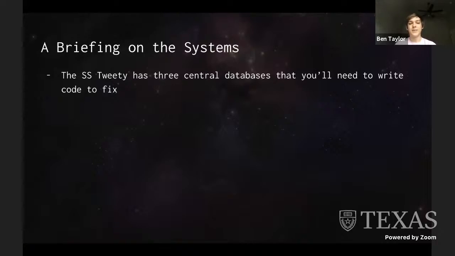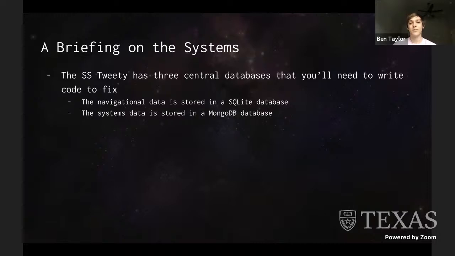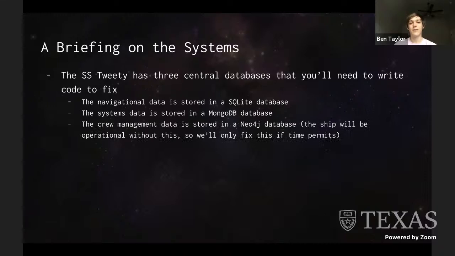A quick briefing on the systems. The SS2D has 3 central databases that you're going to need to write code to fix. First one is the navigational database in SQLite. The systems data is stored in MongoDB. And we have crew management data in Neo4j.